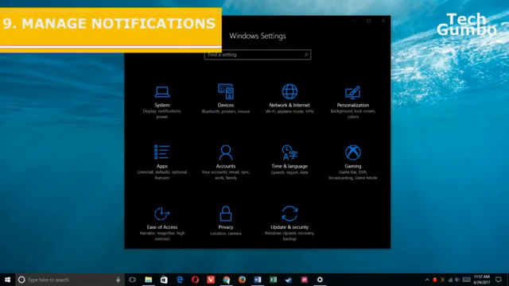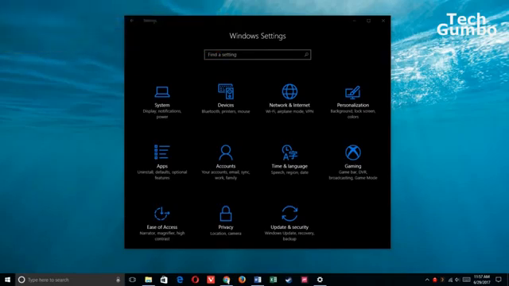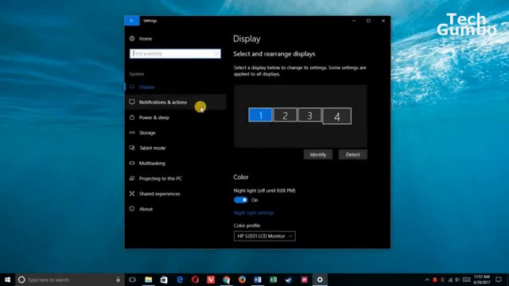Number 9, notifications. Sometimes the notifications from your programs might get a little irritating. Thankfully, there's a way to shut them up. Head back to Settings, select System. In the left pane, Notifications and Actions.